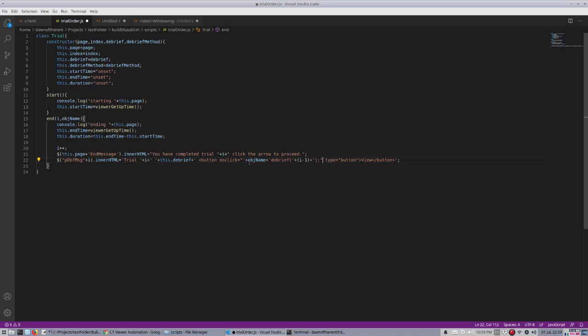Okay, and then the object name. This would be dot debrief, open parenthesis, number, closing parenthesis, semicolon, type button. Okay, so that looks good. It might work, or it'll tell us exactly what our error is when we try to run it. Okay, so this is all we need for the individual trial class.